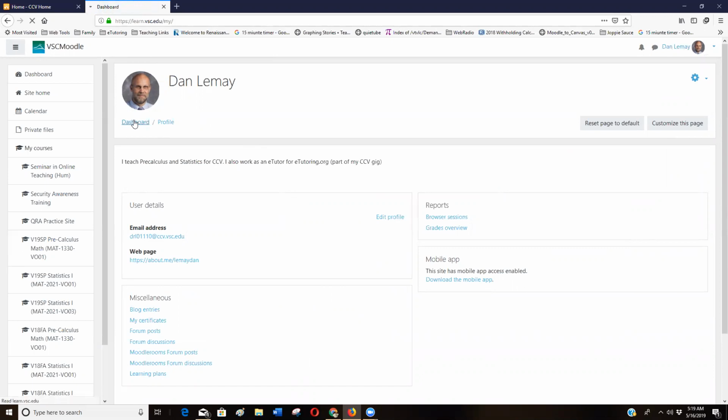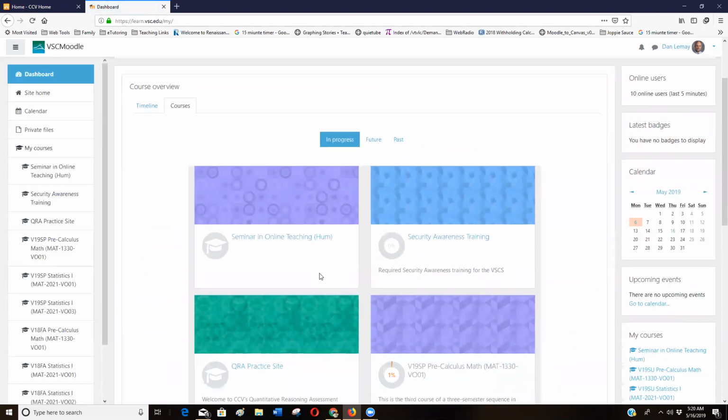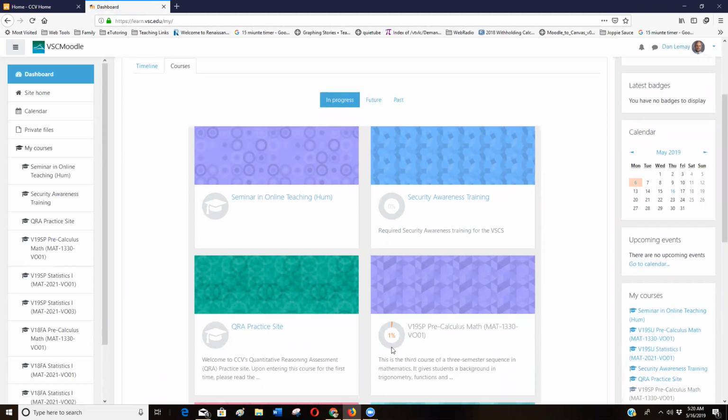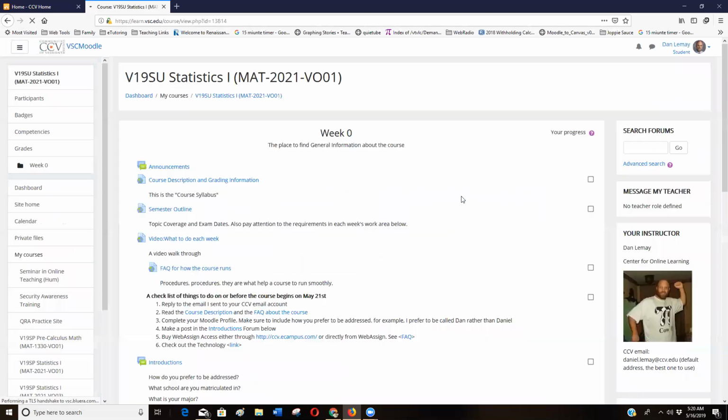I'm going to go back to the dashboard now. In this dashboard screen will be the courses that you're taking, or if you're teaching a course. These are some courses that I'm teaching. In fact, some of them are past courses, like that one from this spring, which is over. So I'm going to click on future because I'm recording this before the semester starts. And here's my stat course. Since I'm recording this for statistics, I'll do that. So now I'm in my statistics course as a student.